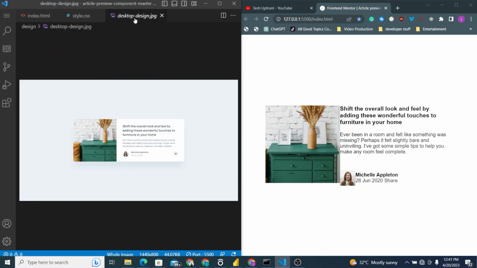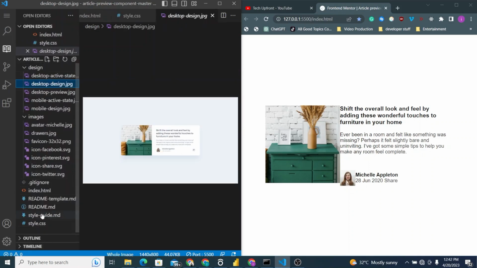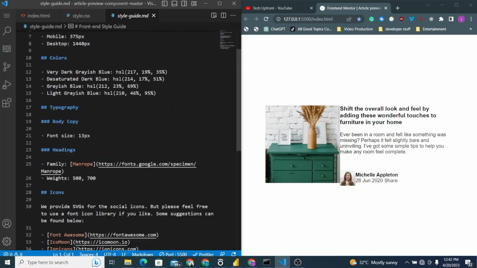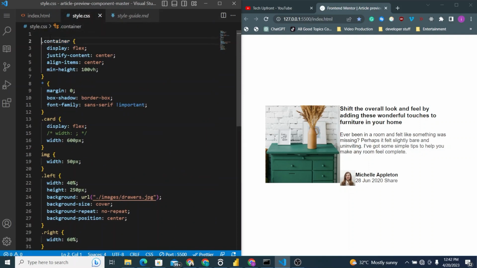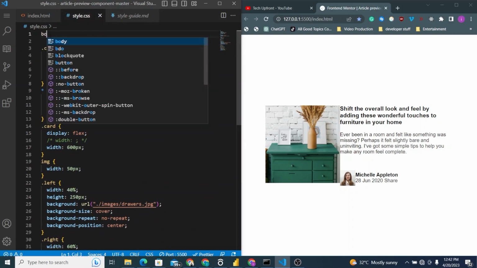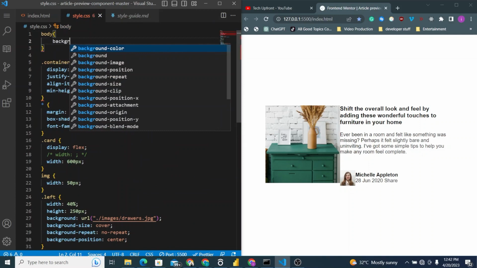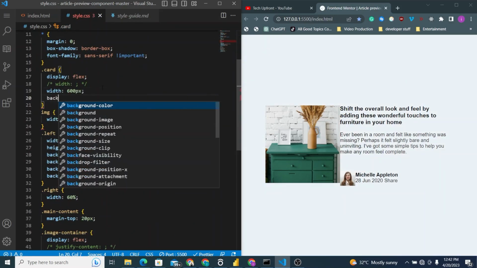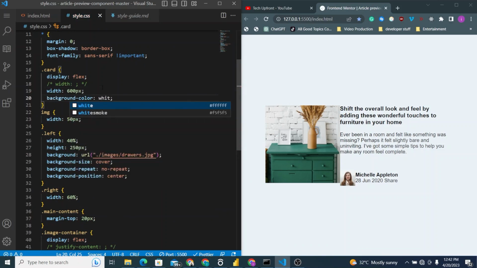Okay, desktop design. And we have to attach a background to the body because that's not the default background for the body. So we're going to come here. Light grayish blue. Let's try light grayish blue. Okay. That's the background color, white.